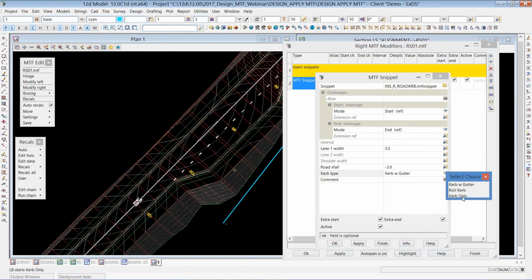whereas a template's pretty static, and even though you can take it from project to project, it means that for different roads, you might even have to have different templates. So this one's very dynamic across multiple different road types and different possible setups.